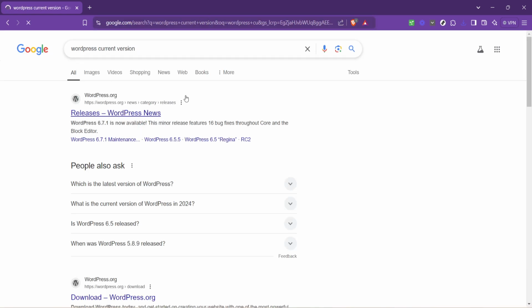Why do we need this information, you ask? Well, knowing the latest version allows you to compare it with the version used by the site you're interested in. This can be particularly useful for developers, website owners, or even casual users who are ensuring that a site is up to date for security and functionality reasons.